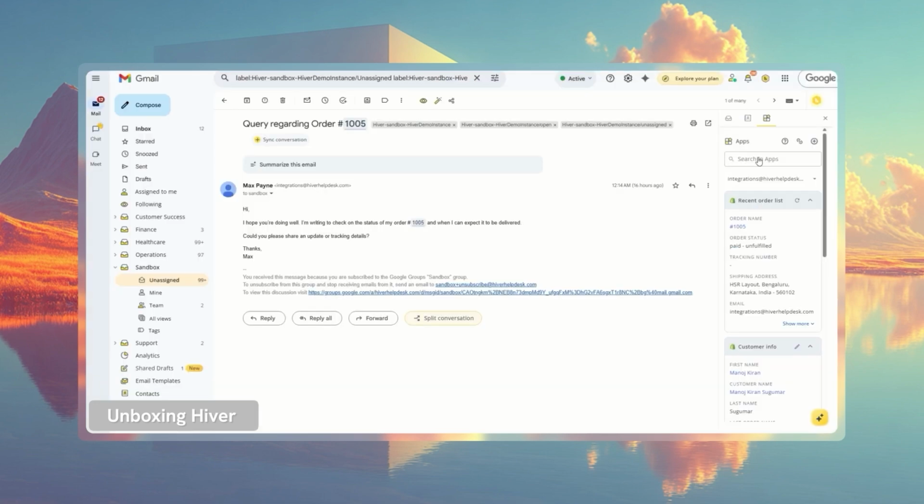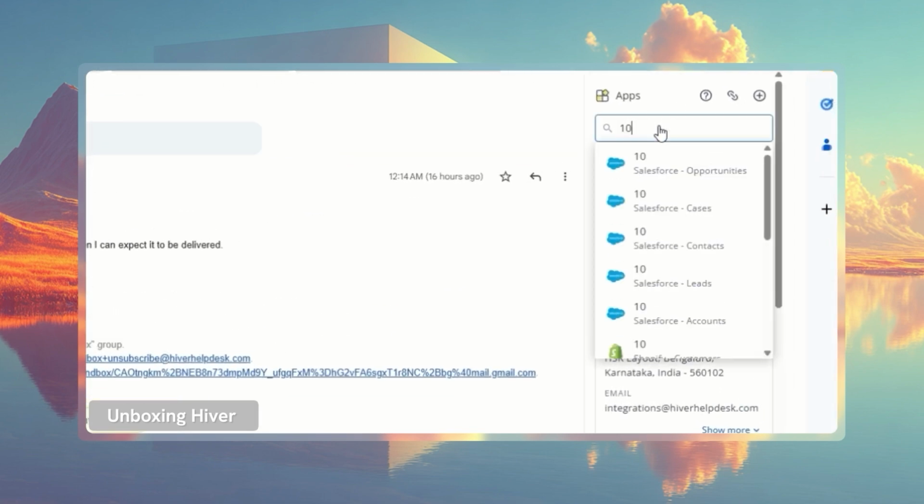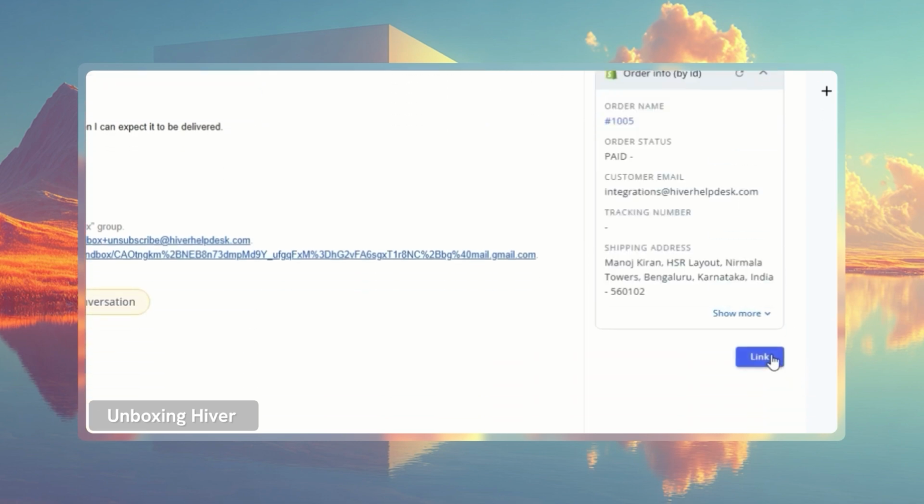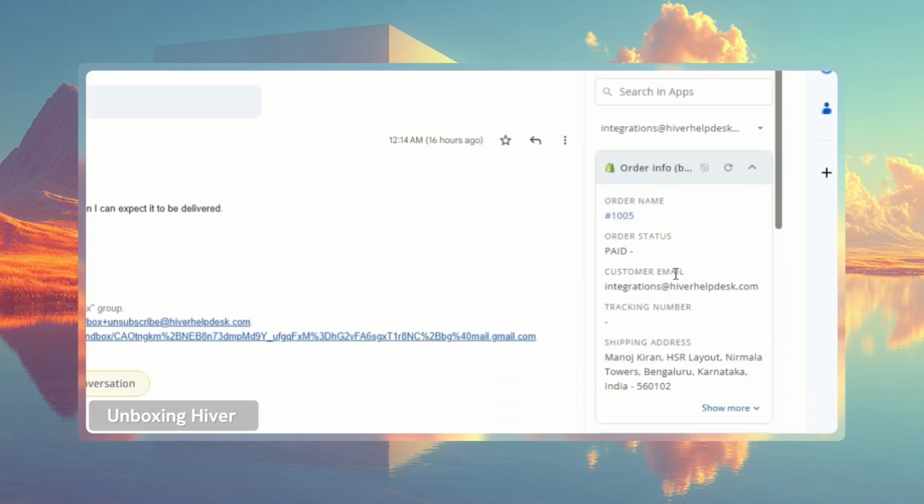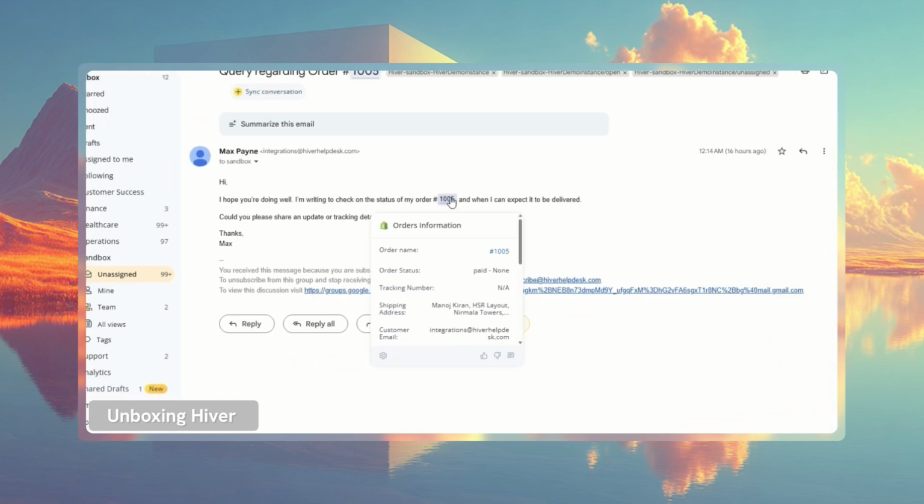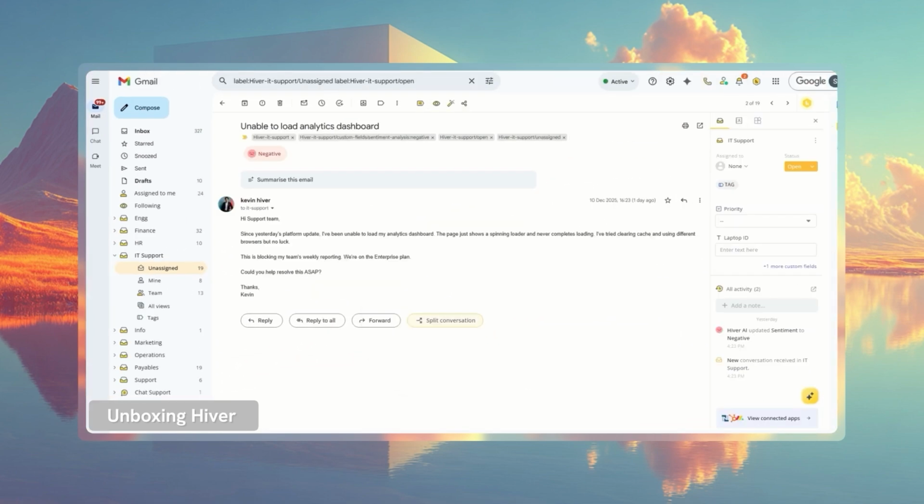You can also search for Shopify details in Hiver to quickly find the right order or customer and link it to the conversation. Moreover, hover over order numbers in the email body or subject line to instantly preview relevant details from Shopify. Hiver Apps also connects customer communication with project management, so your team can collaborate without switching tools.